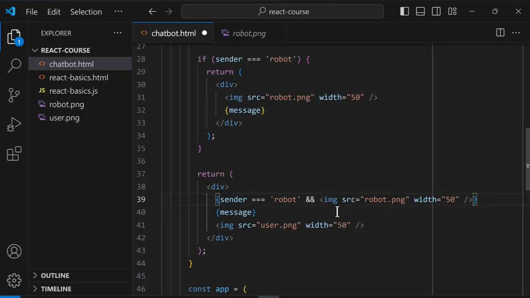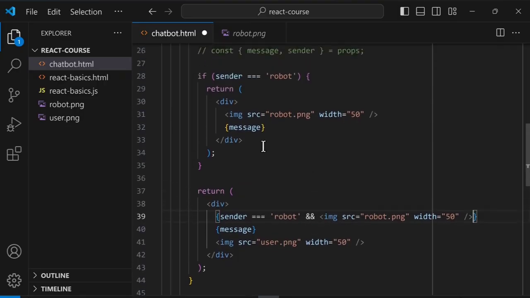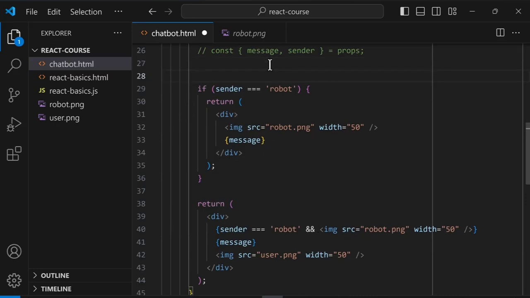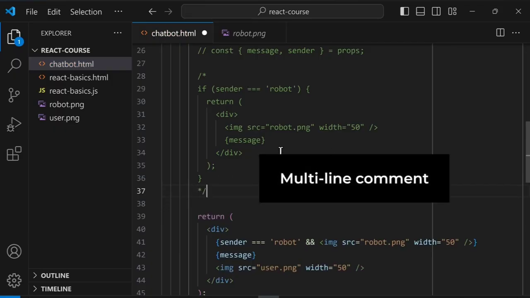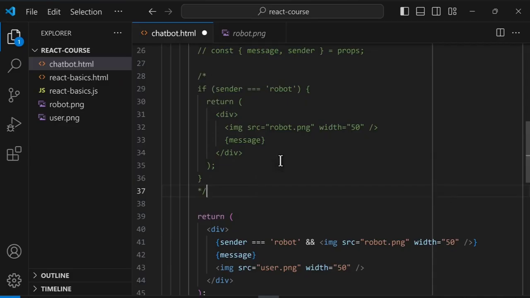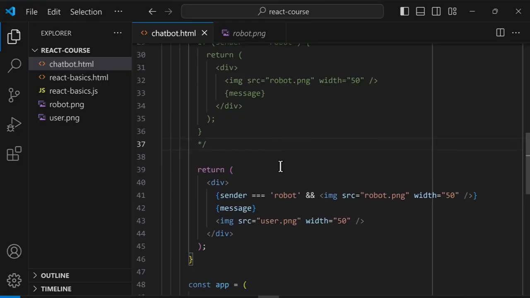So let's actually comment out this if statement out here, so we remember that this code is a shortcut for this code. So here, before the if statement, we'll type slash and star, and after the if statement, we'll type star and slash, and remove the indent. So this is known as a multi-line comment. All the code between these two stars will be ignored by the computer. So now let's save and check our website.